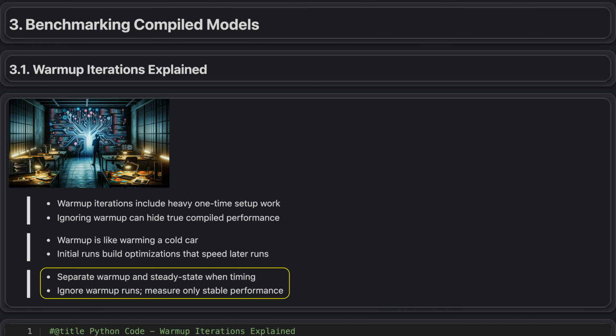If you mix warm-up and steady-state runs, the extra setup work can add noise, especially when comparing to uncompiled models. Instead, run several warm-up iterations without timing them, allowing the system to finish its initialization. After that, start measuring performance so you can clearly see both the one-time compilation cost and the ongoing speed benefits.